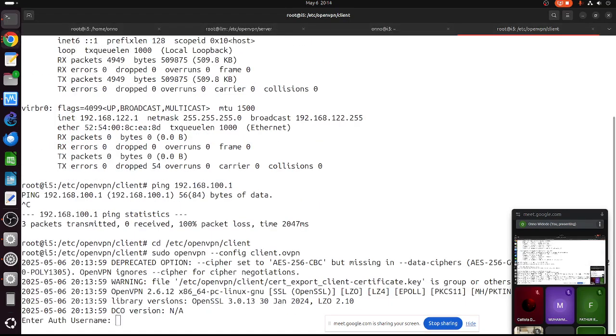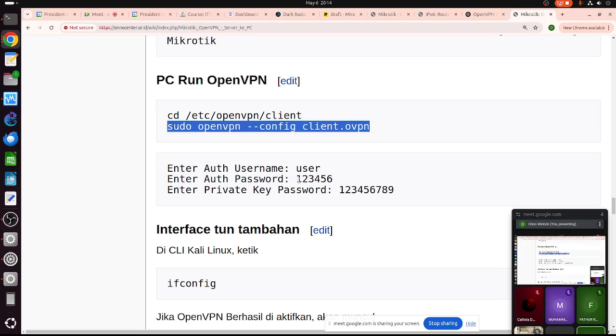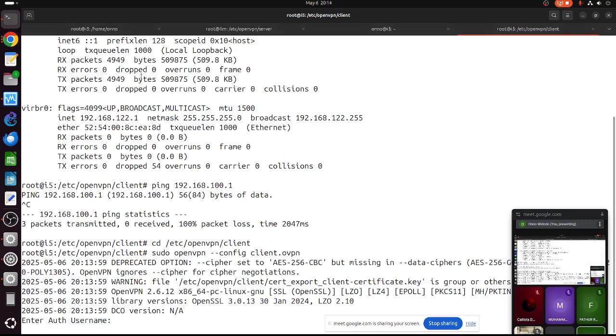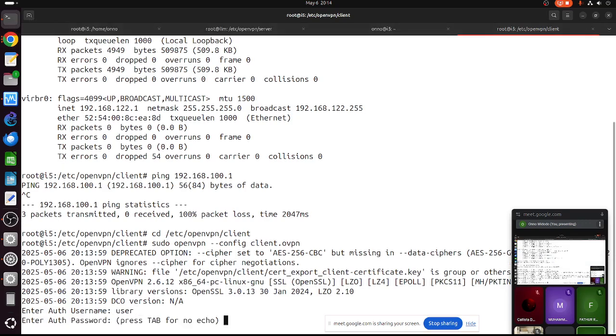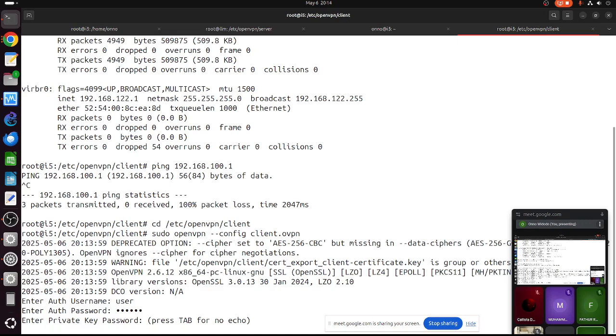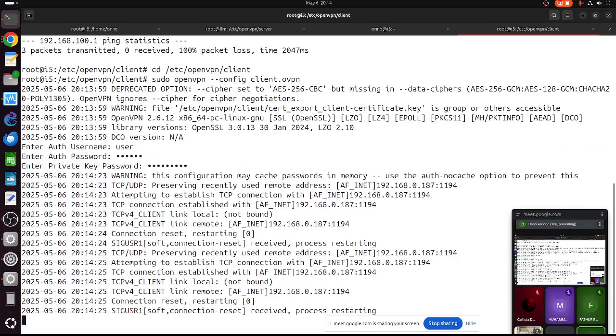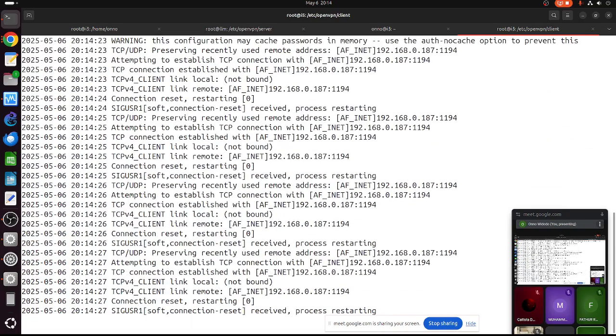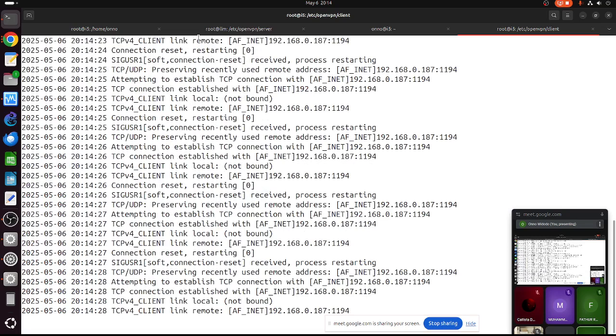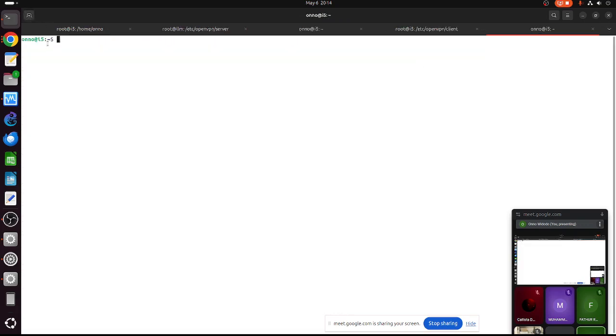Okay, username is user, password is 123456, private key password is 123456789. User, 123456, password. Private key is 123456789. Okay, it's connected. Okay, seems to be connected. Okay, that's cool.